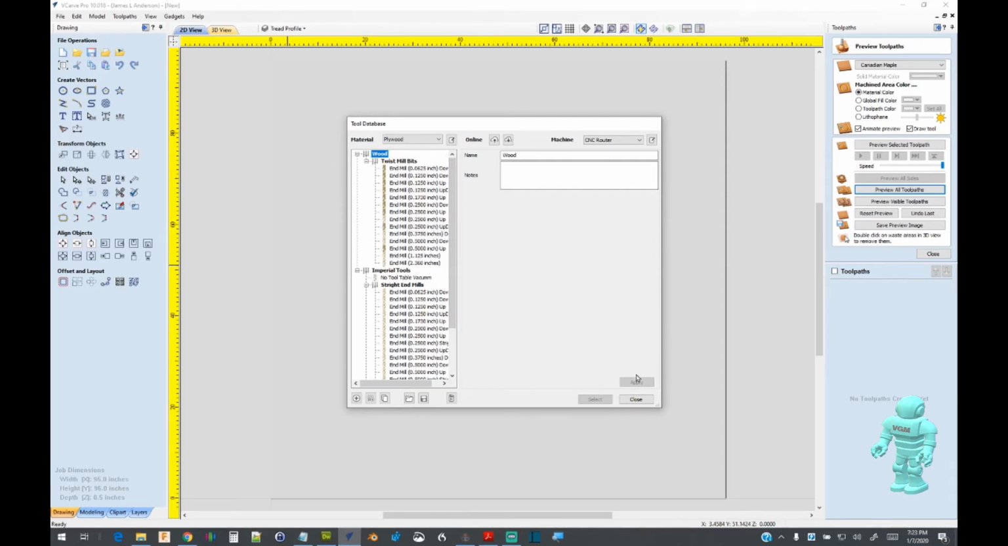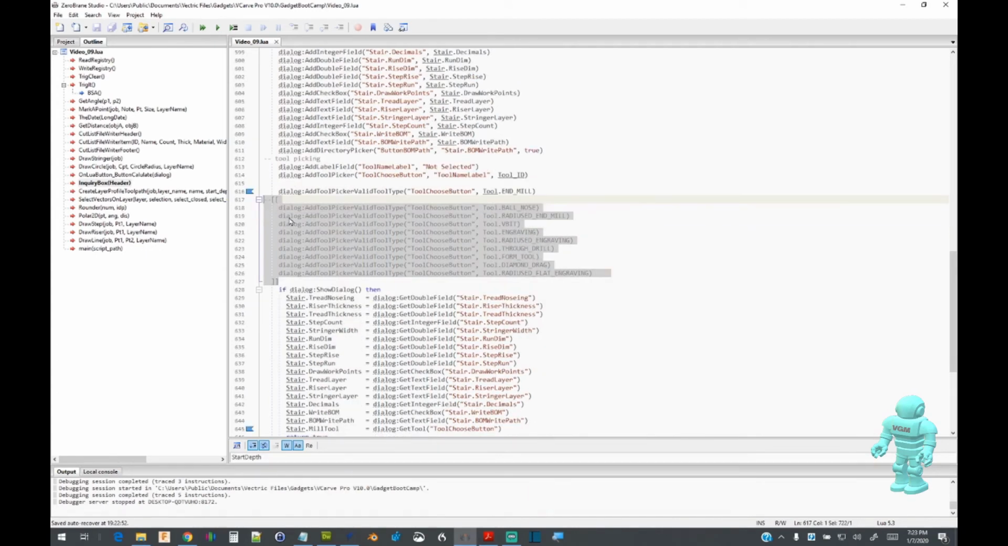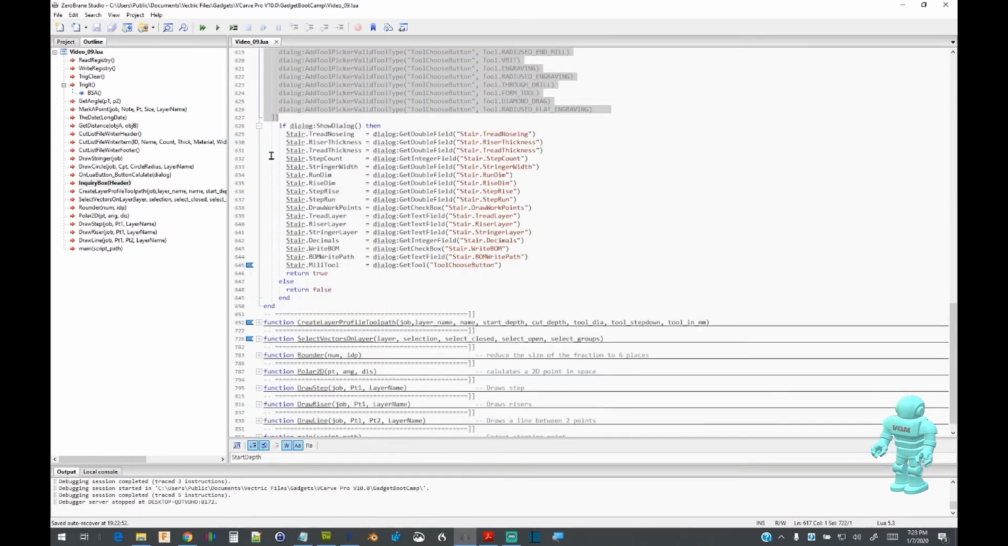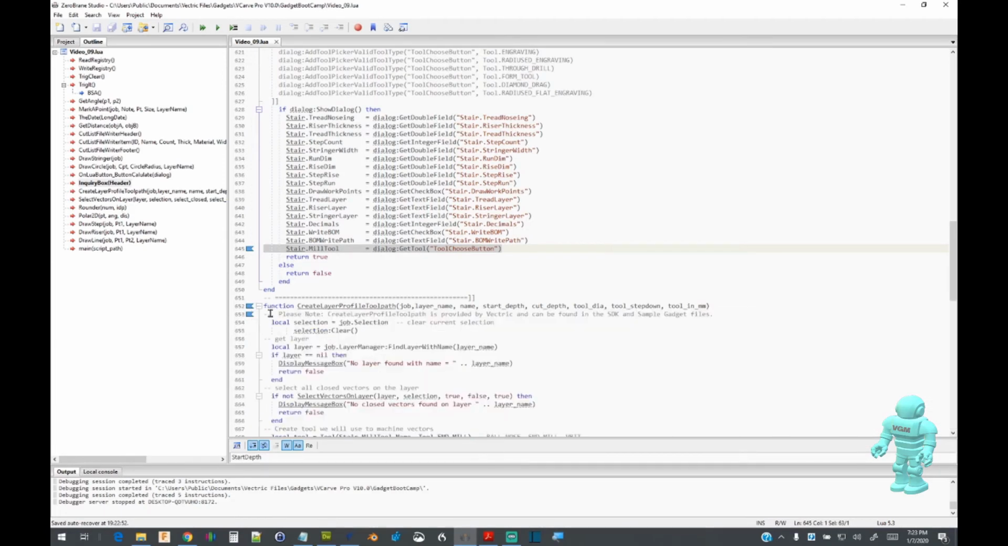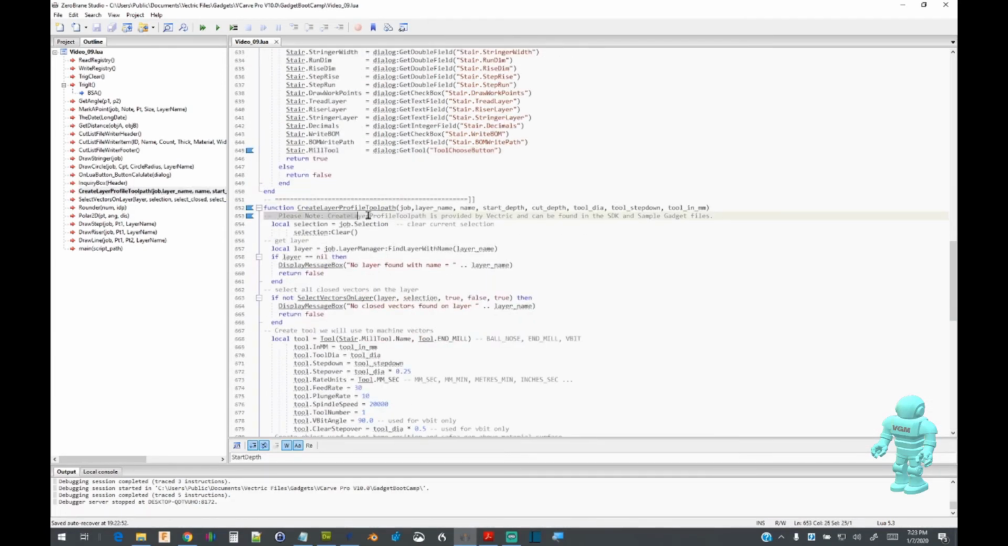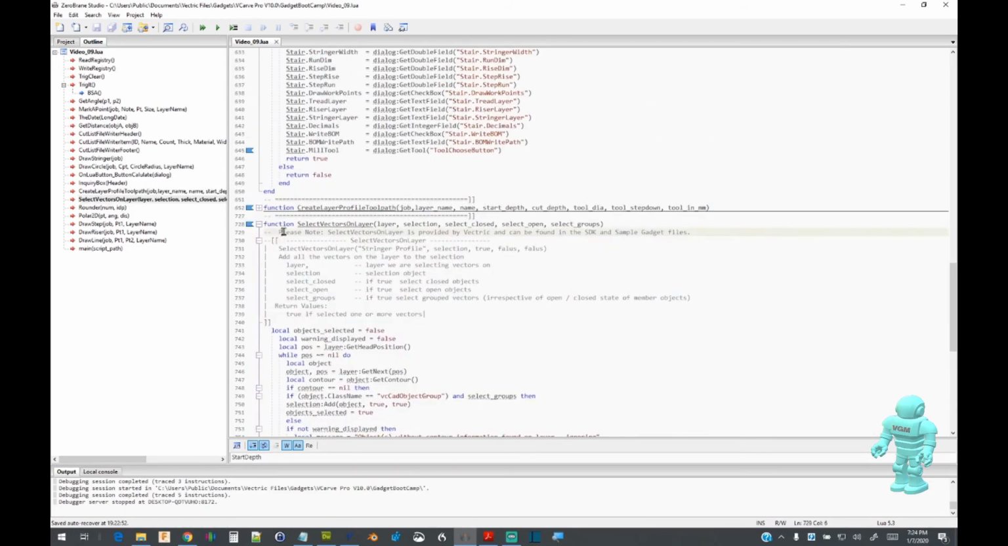Let's return to the code. I always insert the entire list and comment out what I don't want. These two new functions are not my creation. The Create Layer Profile Toolpath was provided by Vectric through the SDK library. I think it's very important to clearly note that I did not write these two functions.